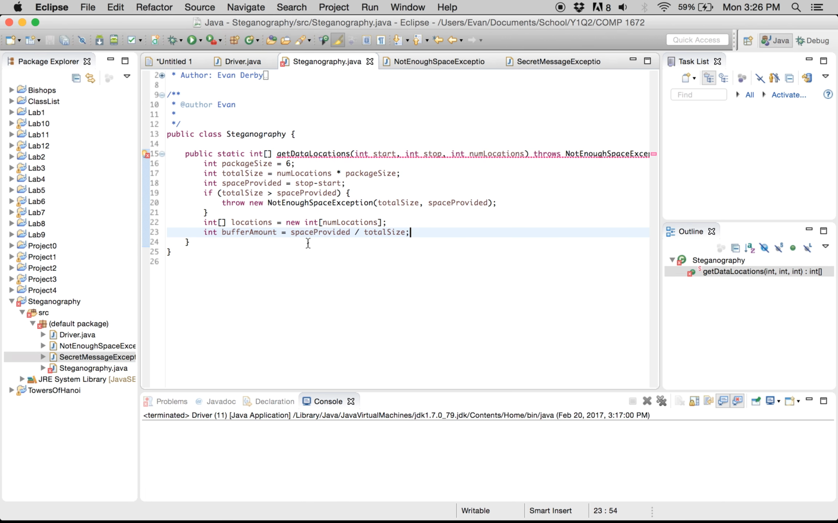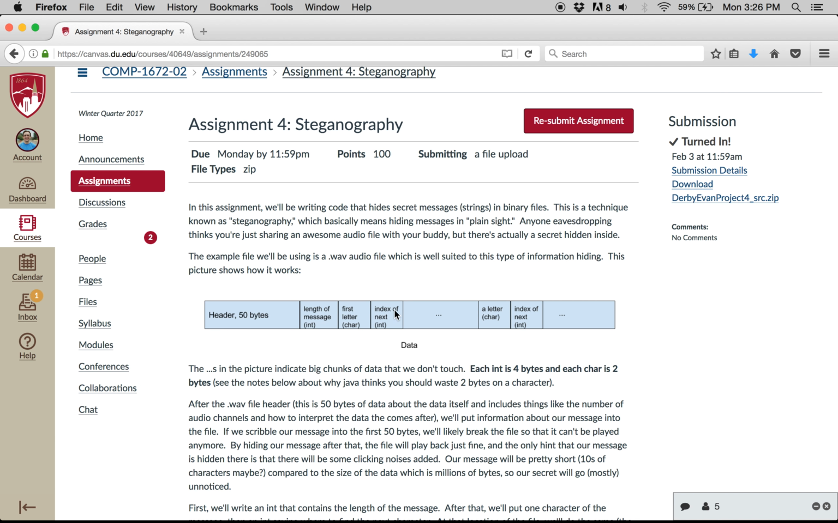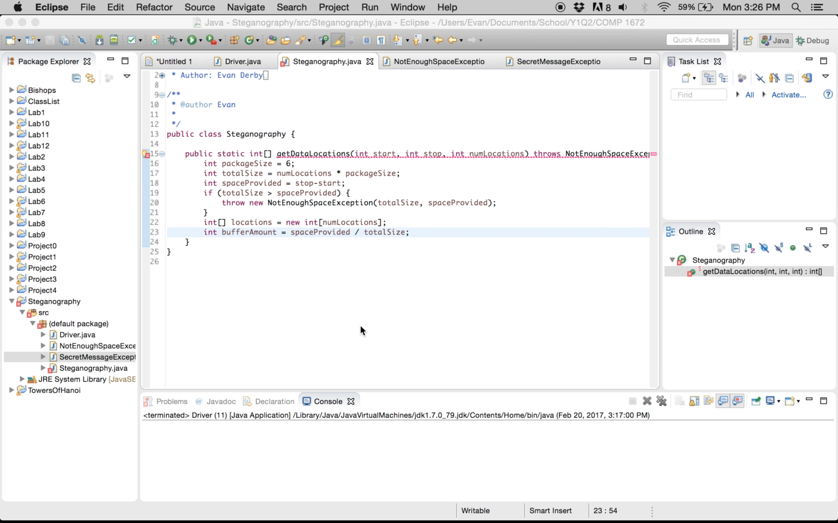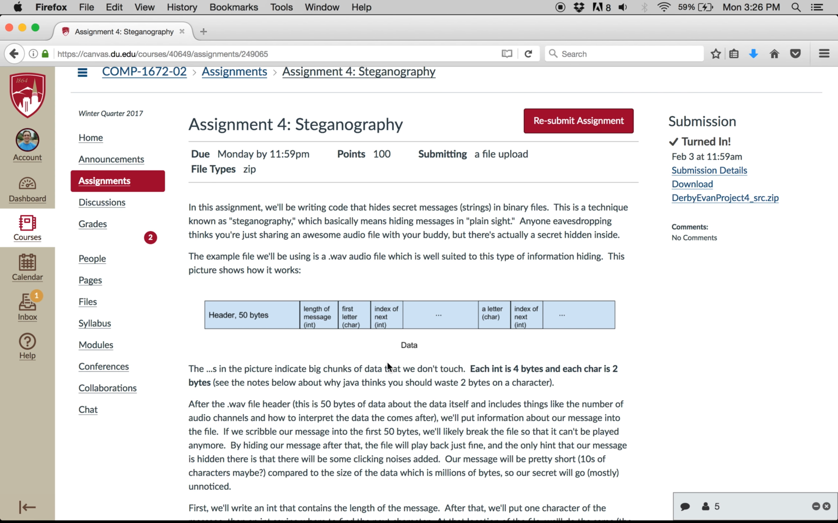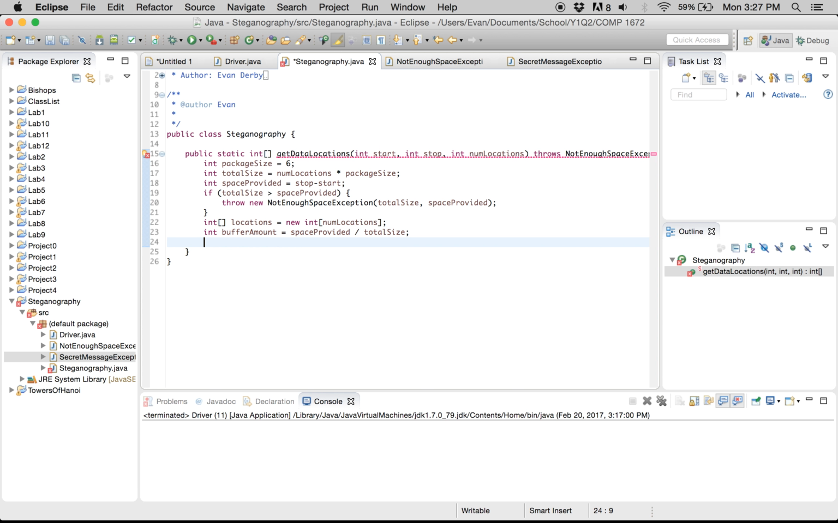Now the next thing we need to do is we need to think about how our schema works. So again, at the header, the first thing that's going to happen is we're going to have the length of our message and then our first letter. So we can actually include this first letter and index of next int in our integer array. We just need to make sure that it's appropriately offset. So again, if this integer is 4 bytes, then our first letter is always going to be at location 54. So we can say locations 0 equals 54, because that will always be the location of the first character.